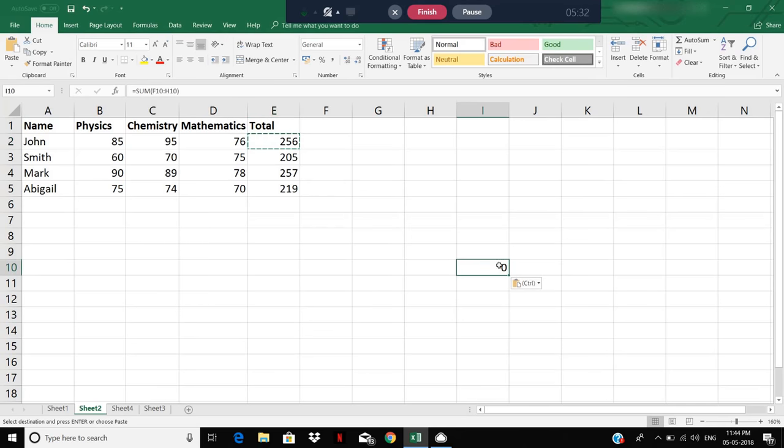Now let's talk about columns. I pasted it 1, 2, 3, 4 columns to the right of this cell. Therefore, it will add 4 to the columns, which means B.